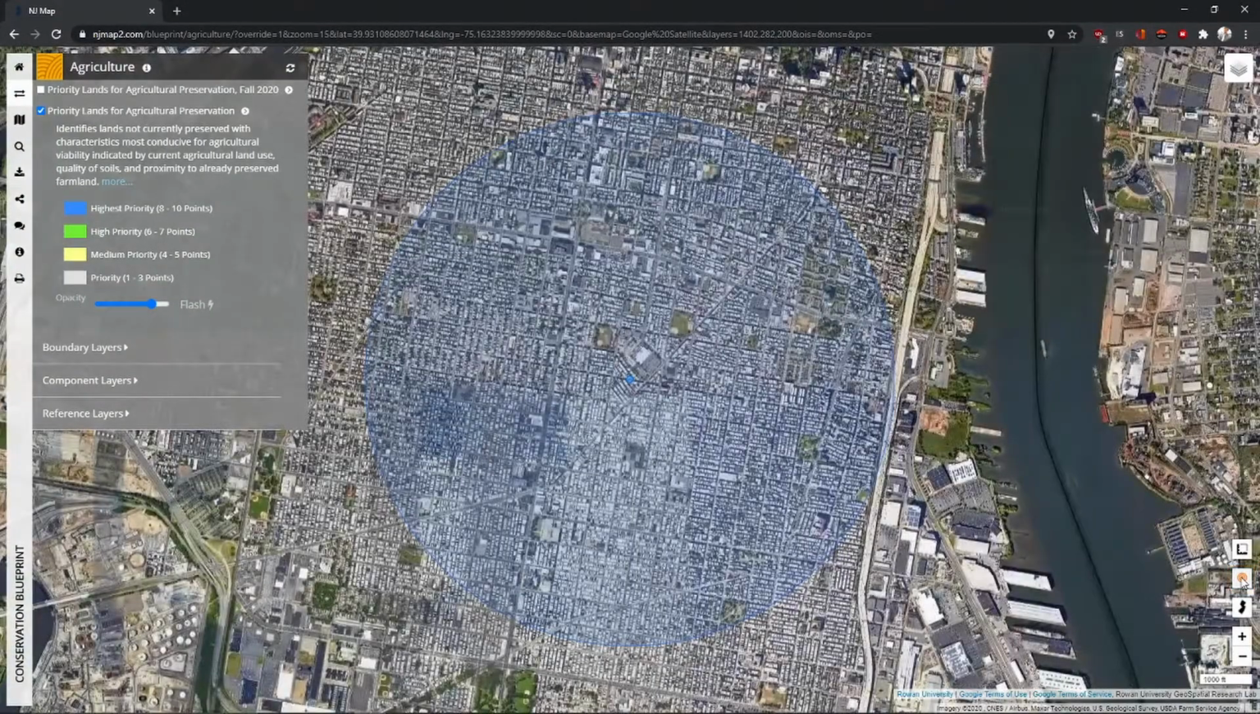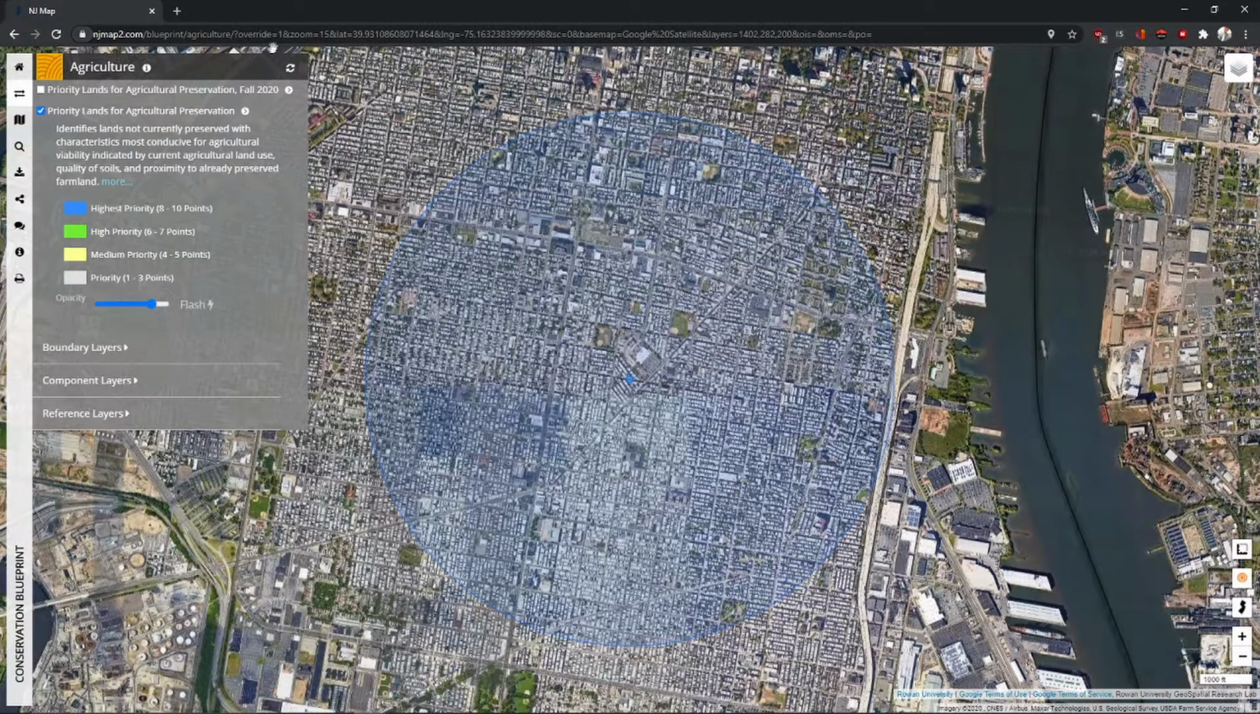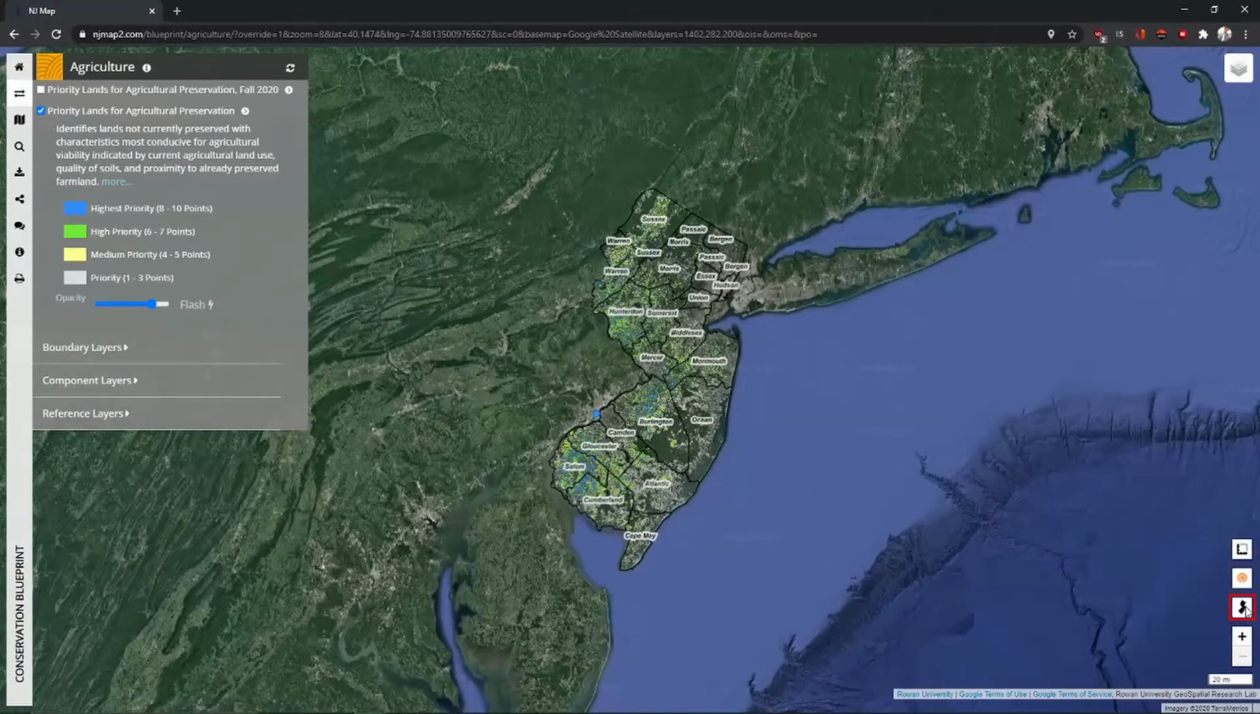You might need to click the lock next to the URL at the top and allow your location to be shared. You could set it to always ask first or block this function entirely. Zoom back to the full view of the state by clicking the New Jersey button. Your location stays on the map until you click the bullseye again, though.